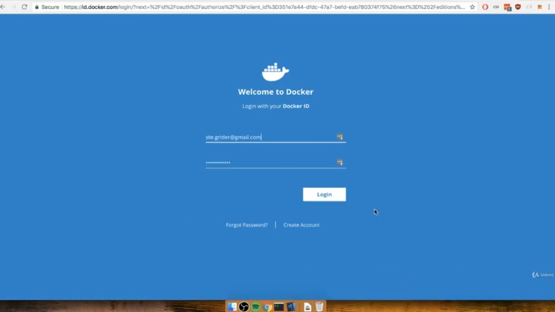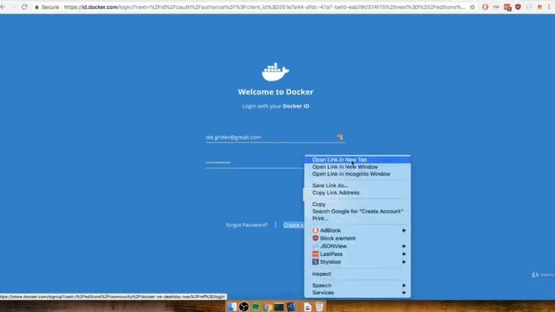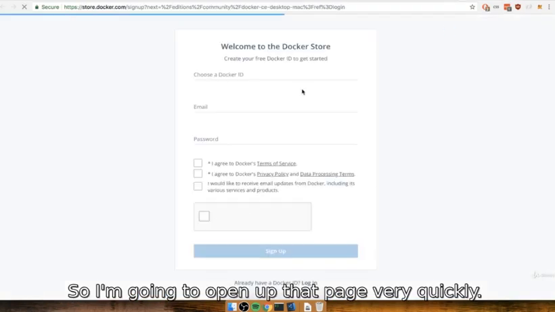Now if you do not already have an account, you can find the Create Account button down here on the bottom right hand side. So I'm going to open up that page very quickly.